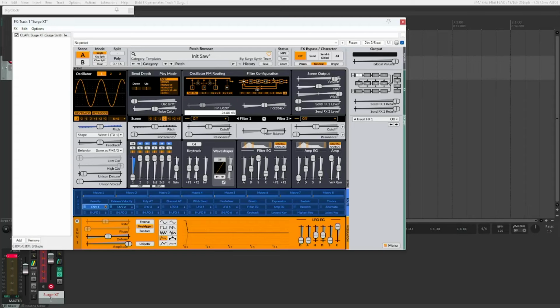Hello everyone! Today we are continuing our Search XT series with part 1 of how to create a kick drum sound by adjusting parameters within Search XT. The end result for today will sound something like this.